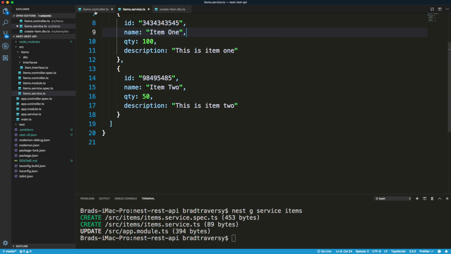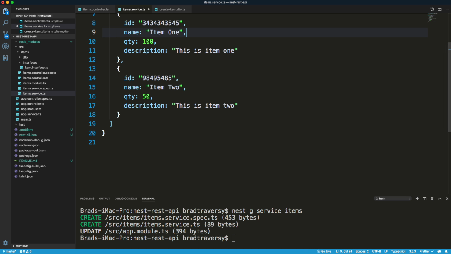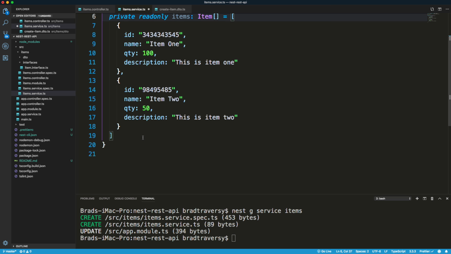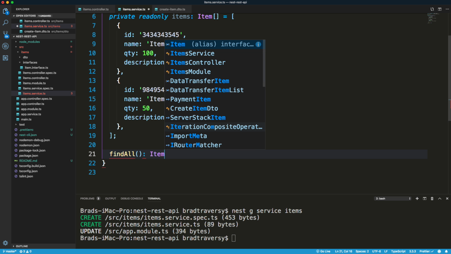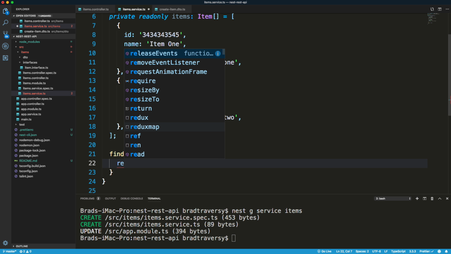Now, back in our controller, this find all, I'm going to want this to return an item, right? So in our service, we're also going to have a find all function. So right under where we defined this, let's create find all. And what I want this to return is an item. Okay, we created the interface of item, we brought it in. I'm going to say this find all has to return an item. And I'm sorry, an array of items.